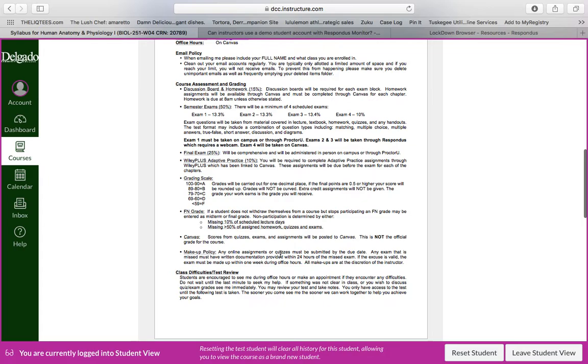The purpose of exam 4 is so that you are actually seeing all of the material in a testing format before we get to the final exam, because as you see here, the final exam is cumulative and it is 25%. You can take this just like you took the first exam, so either in person on campus or through ProctorU.